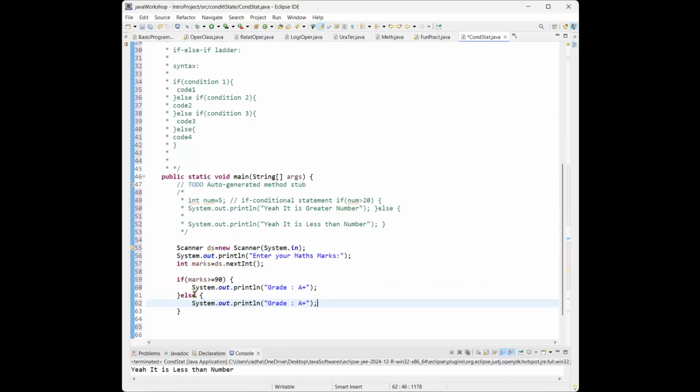But in the case of if else if, we can give a condition after the if. Here we can give one more condition: if marks are greater than or equal to 75, then we will give the grade A. Same like this, here we will use one more condition.